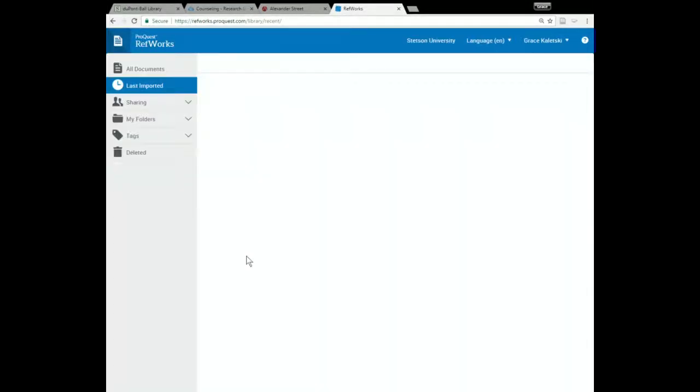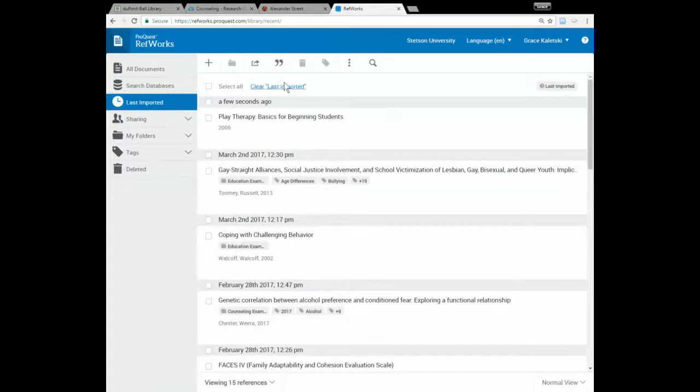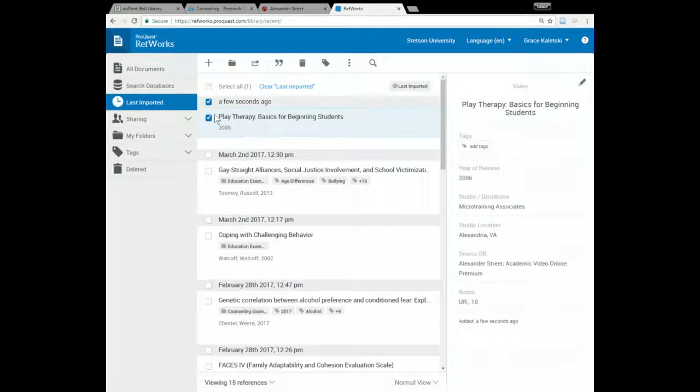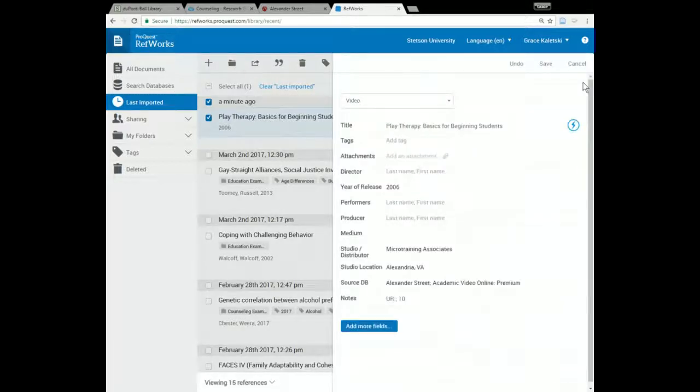and it takes me to the list of last imported citations. So here it is at the top, and I can click on the checkbox. Then on the right, a panel opens, and now I see all my information about this, and I can go in and double check and make sure that this is all right, and if it's not, I can edit it myself. So for example, if you wanted to add the director, you could just go ahead and type this in manually and save it.